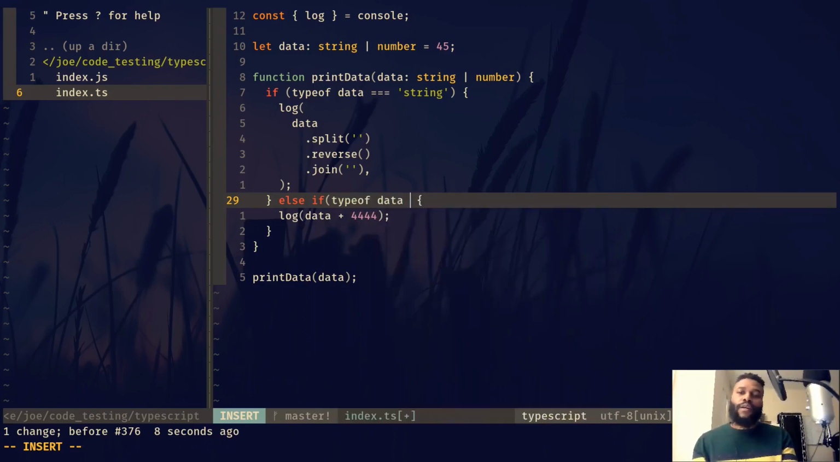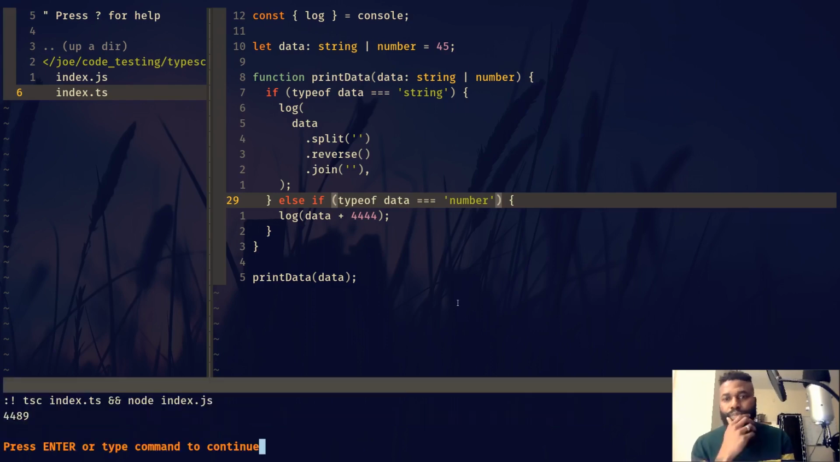Type of data equals, okay. So I had to put a type of data. I thought that would just work. I thought TypeScript was a little bit smarter to know that since I'm doing an if and I only had a string or a number, that if I got down here, that it would know that it was a number. But I guess you still have to do the type of, which is fine.